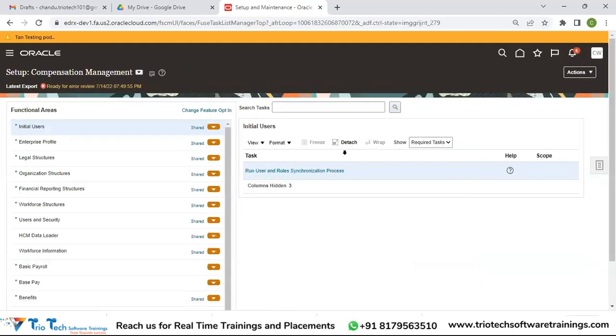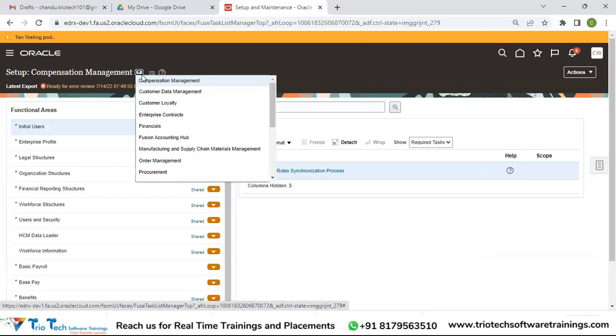Okay, and here you will see this is the screen that will come up for the setup and maintenance. In here you see there are certain application aspects, also called offerings. So compensation management. Similarly, if I click on the drop down, you will see customer data management, customer loyalty, enterprise contracts, financial, fusion accounting hub, manufacturing and supply chain, material management, order management, procurement.